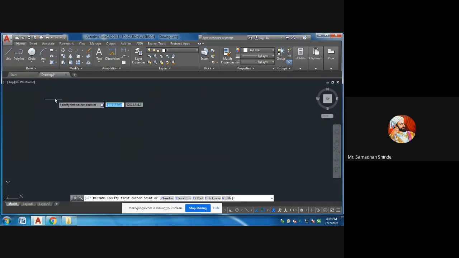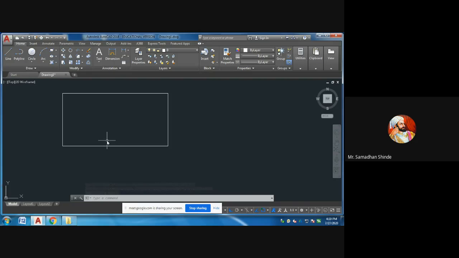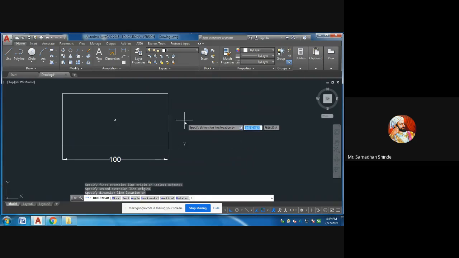Rectangle, maybe 100, tab 50. Enter here. So this rectangle, maybe 100. Are you observing dimension 100? And here suppose 50 we have taken.